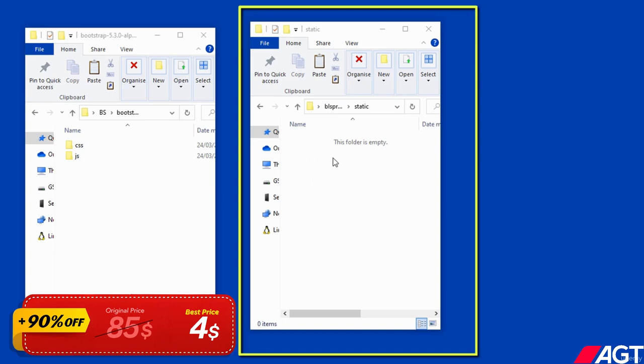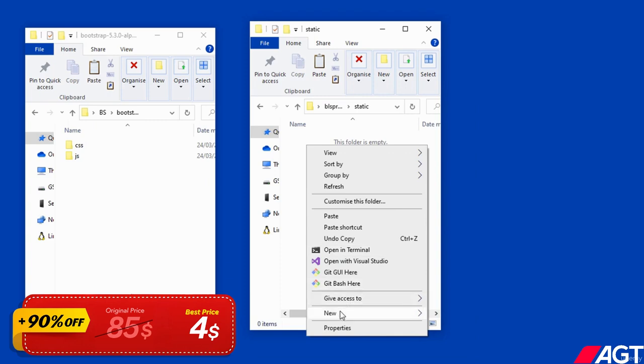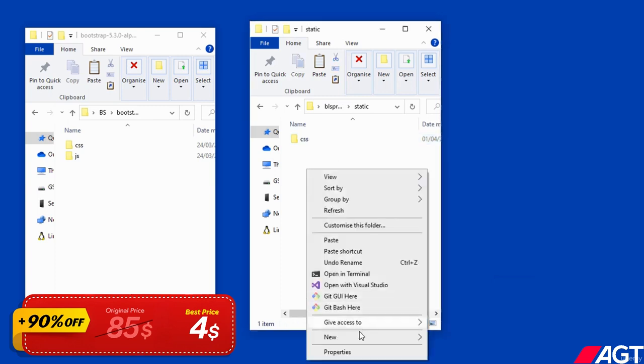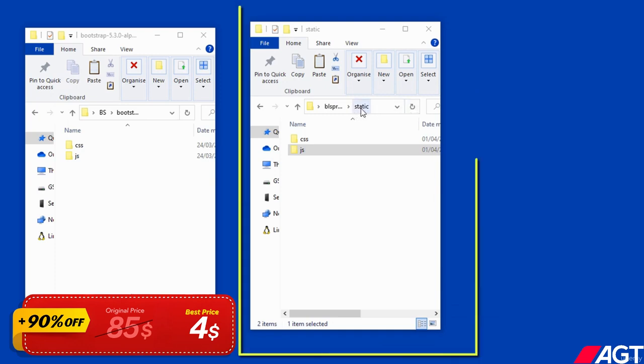Inside my static directory, I'm going to create two subdirectories. One is going to be called CSS. The other is going to be called JS. So to create a directory, I'm just going to right click and select new and click on folder. I'm just going to call this CSS. I'm going to create another directory. So I'll right click, select new folder. I'm going to call this JS. So I've created the subdirectories in my static directory.